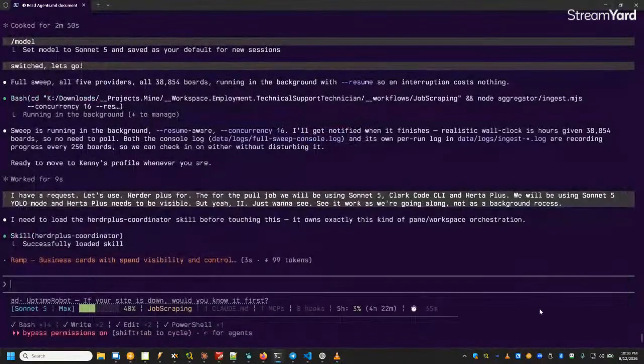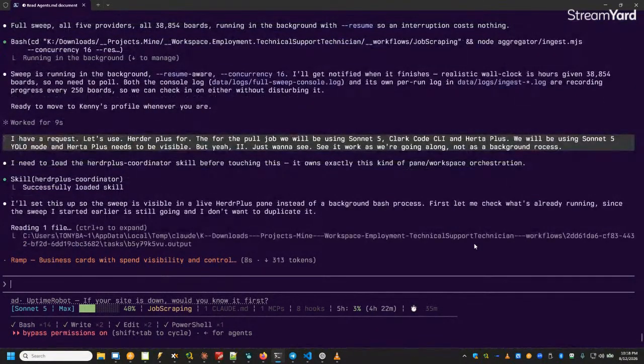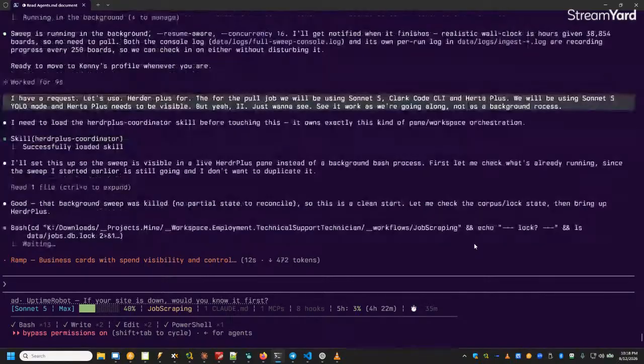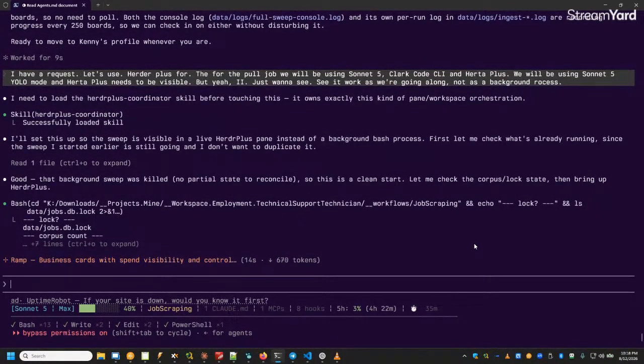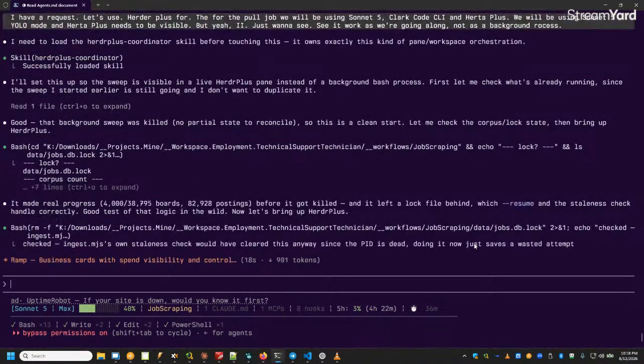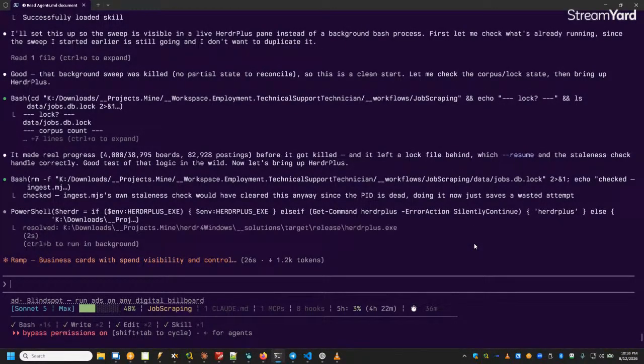And so we'll see if it actually. So once it kicks that off, then we'll start. Because I just don't trust the background processes. They hang, they may not do anything. I just need to see it. It made real progress, 4,000 before it got killed and left a lock. Yeah, we'll delete that and just start over.